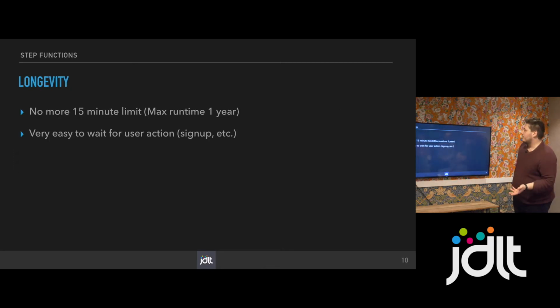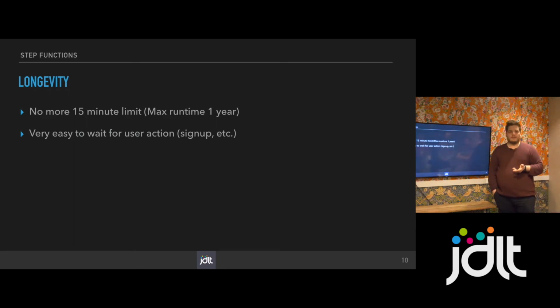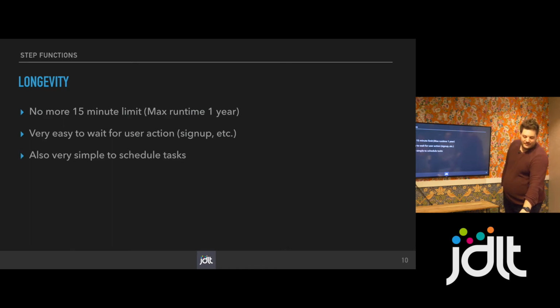Finally, longevity of it. Like I said, Lambdas, for example, have a 15-minute runtime limit. Most tasks, that's fine, but sometimes you need more. Also, if you need to wait for user action, this makes it extremely easy to say, the user might be on holiday, they might be gone for 2, 3, 4 weeks, but you can still wait your maximum 1 year. So really any reasonable case, a step function execution will be fine.